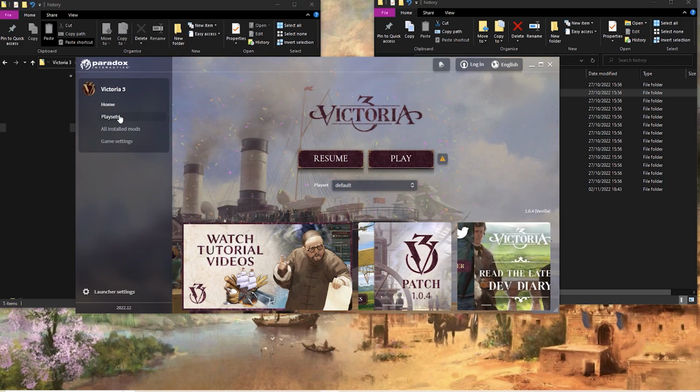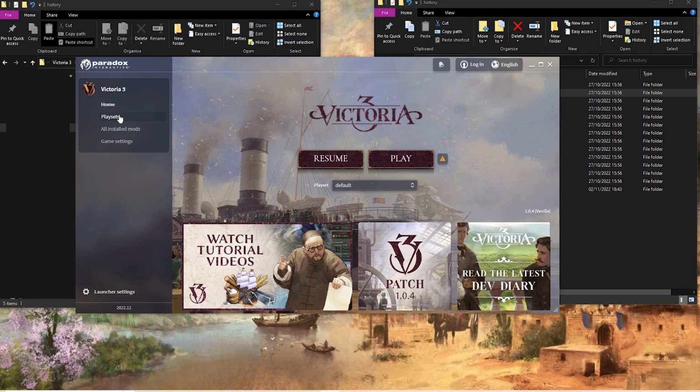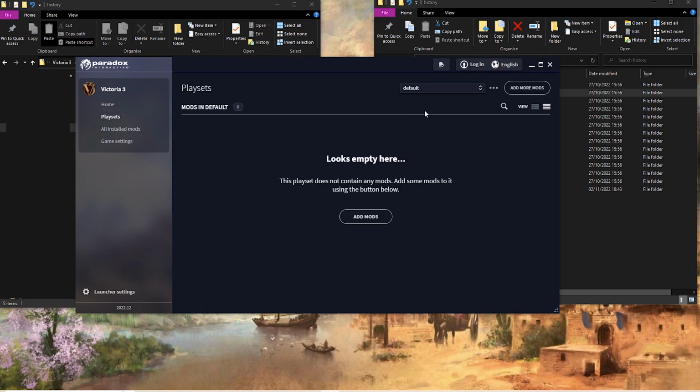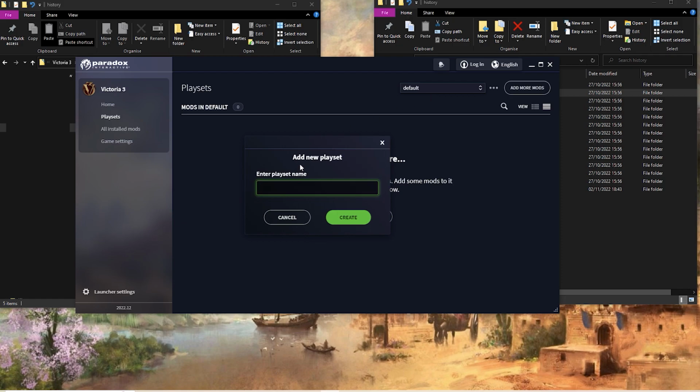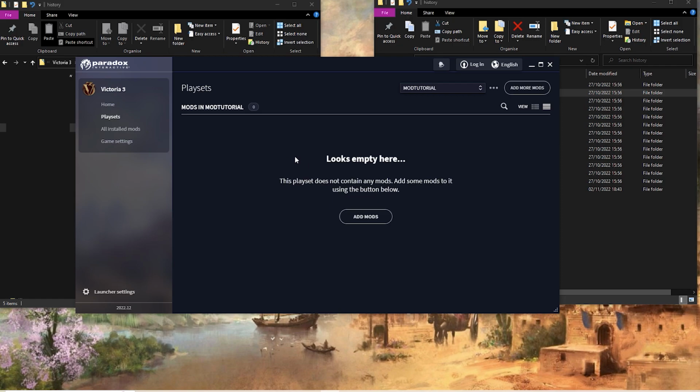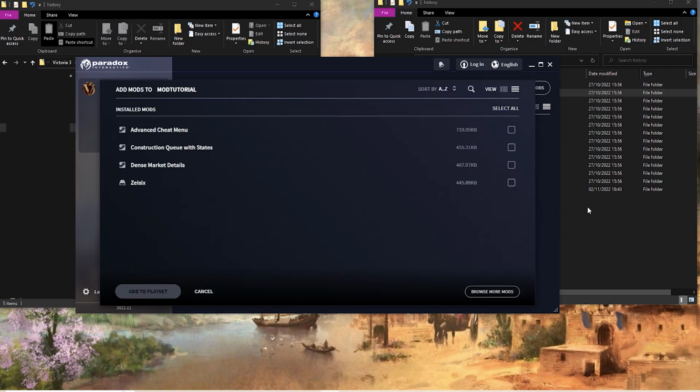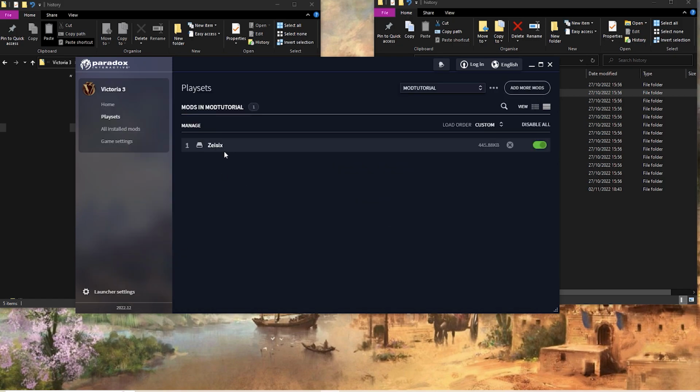I just want to show you how to add your mod into the game. So now you want to go to playsets, and then click this little drop down here, add new playset. So this is a mod tutorial, we're going to call this, but obviously you can call it whatever you want. Click create, and then you want to add mods, and then your mod will be down here, and you want to tick that, add that to the playset, and now your mod is added to that playset.